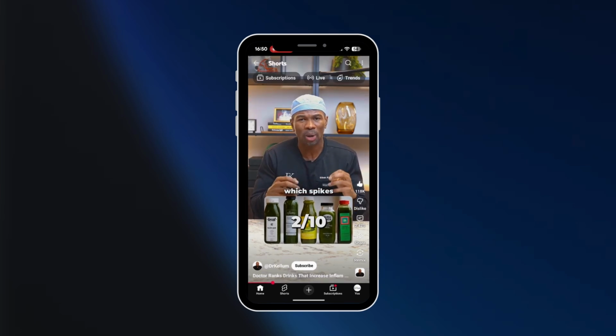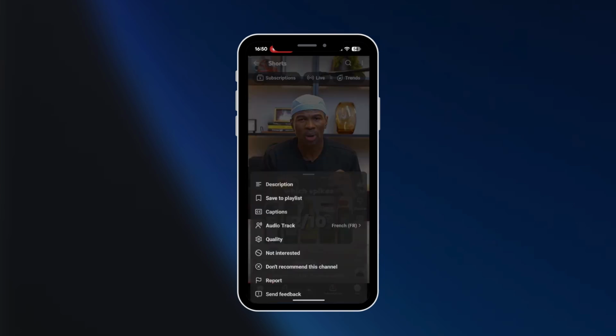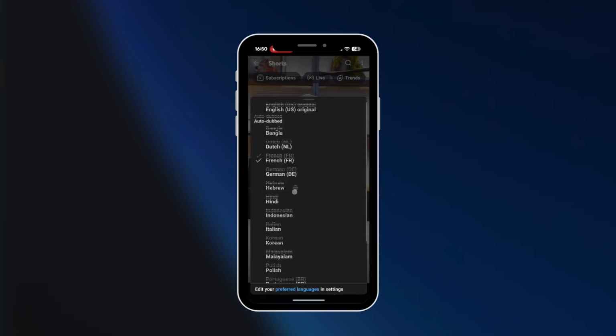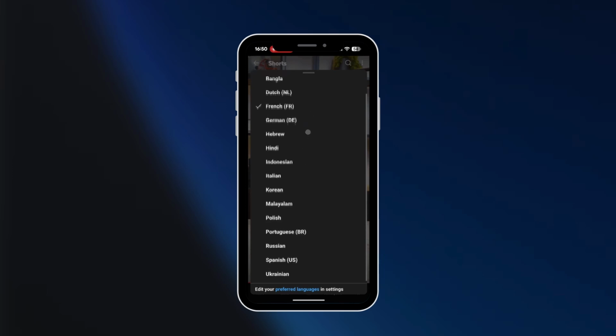And that is how you can use the audio track. The audio track feature helps you to change the language to a preferred language in real time. So you can go over to the options and select the language that applies to you, and then you get to use the audio track feature on YouTube.